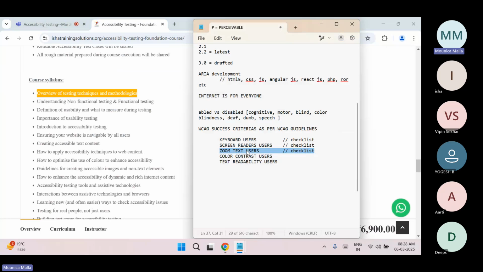And that is also for people who have forgotten their reading glasses. Some people have reading glasses and they probably forgot them at that time, so they have to zoom in and read the text. This is also meant for seniors, meaning senior citizens, people who have completed 60 years of age. They might have difficulty reading small text, so they depend on zooming the text and reading it.